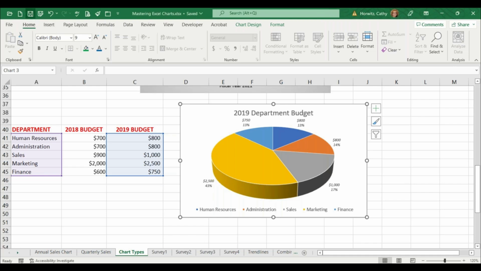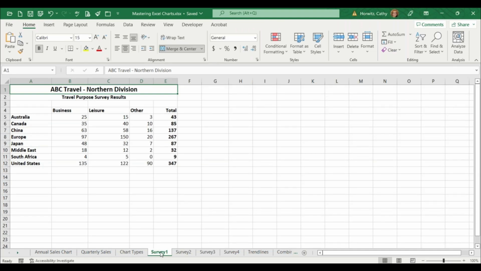Let's talk now about adding and removing data from a chart. I'm going to go to the next worksheet in the workbook, labeled Survey 1, where we have survey results from a travel agency, looking at different locations and looking to see how many respondents there were on the survey, people who travel primarily for business, for leisure, and we gave them a third category called Other. Not quite sure what Other would be, but it's in the data and I wanted to have multiple sets of data.